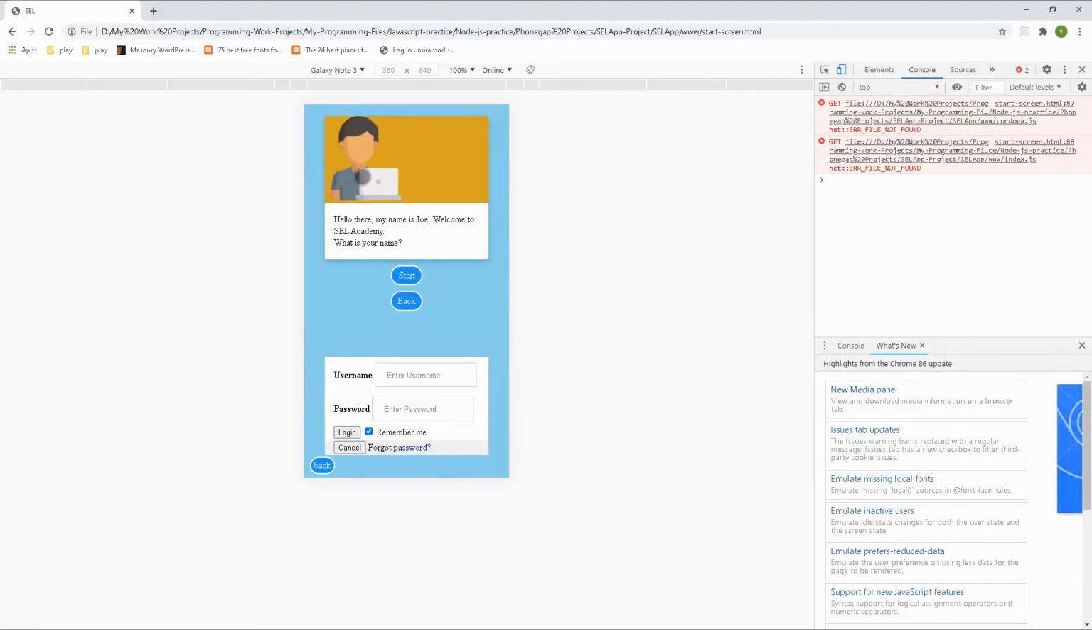So there you go. The character is like, hello there, my name is Joe, welcome to Cell Academy, what's your name? And here you're supposed to then enter your details. I am Thabo Modise, blah blah blah, and password, la la la, and then from then on I will just submit it. Okay, so once I've done that, then I can press start.